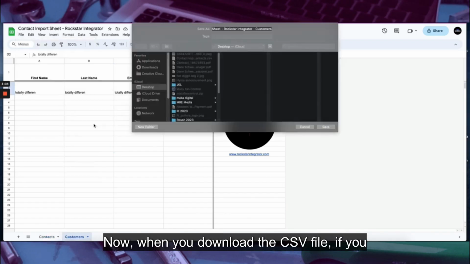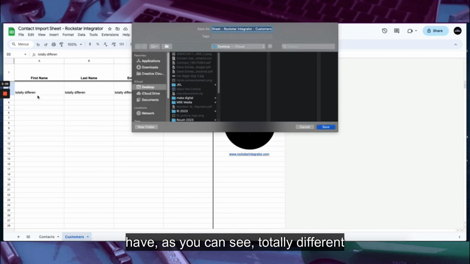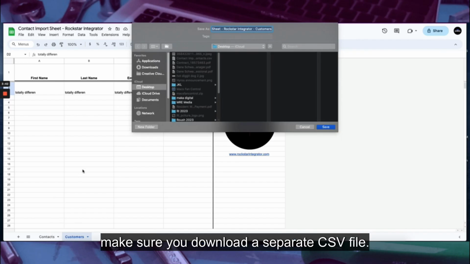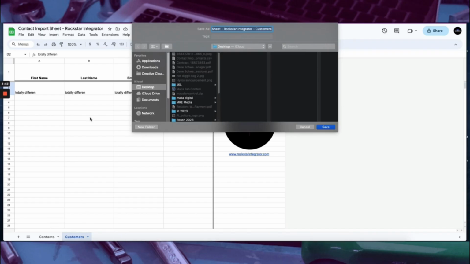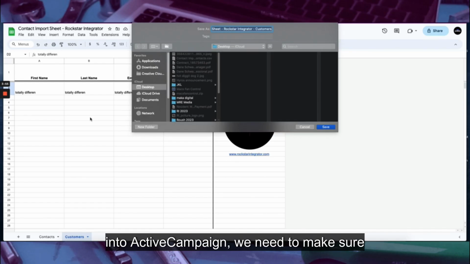Now, when you download the CSV file, if you have totally different customers, meaning you have contacts on the customer tab versus the contact tab, make sure you download a separate CSV file. So the first one I downloaded was just for contacts. This one would be just for customers. Really important, because when it comes to uploading these people into ActiveCampaign, we need to make sure we have the right people tagged correctly.